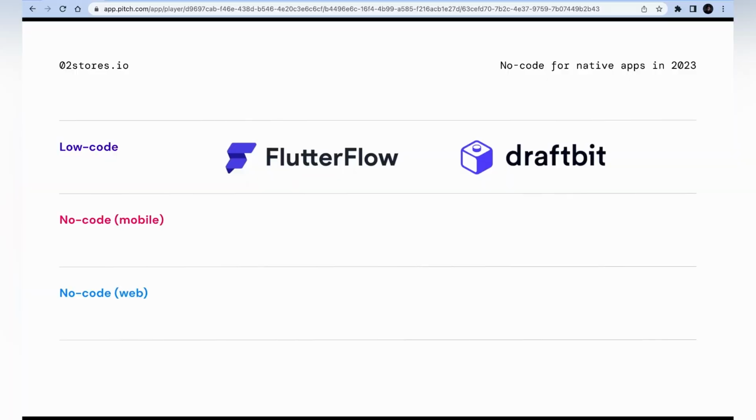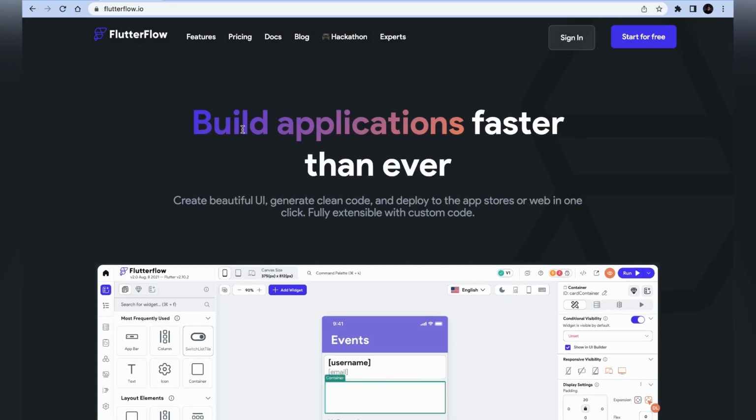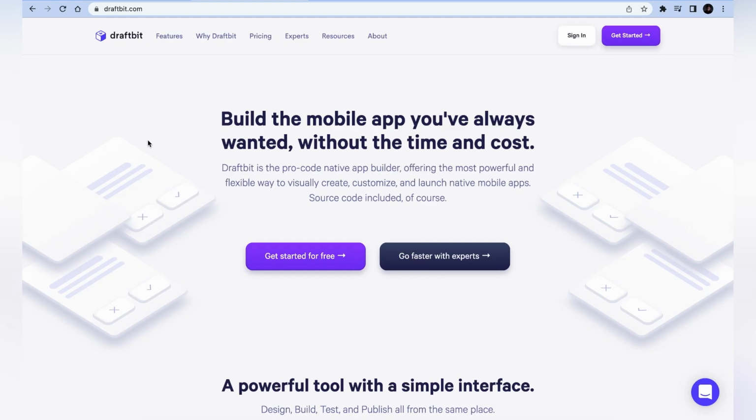Let's get started. Let's classify our platforms into categories. I like to define three main categories. The first one embraces low-code tools, such as Flutterflow and Draftbit. Flutterflow gives you the ability to create interfaces which are based on Flutter code. Draftbit does the same, but apps are based on React Native.